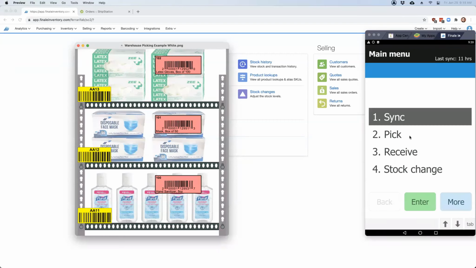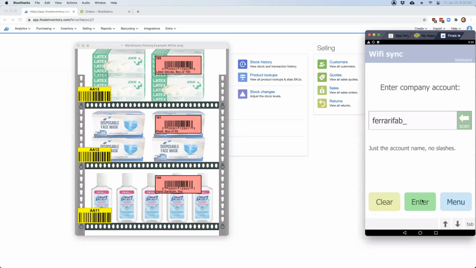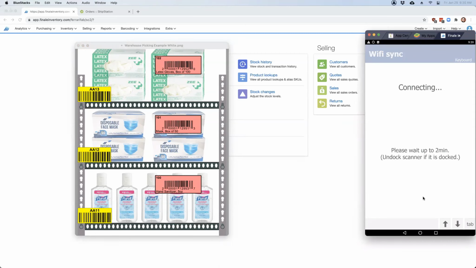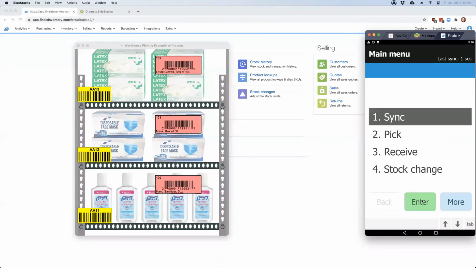Now in the barcode scanner, the first thing we always need to do is sync the scanner. Syncing the scanner makes sure that we download accurate stock levels, the orders are up to date, the locations are in Finale. It makes the barcode scanner in sync with the server. I'm going to sign in real quick. Sync the scanner. All right, so now that I've synced the scanner, let's go into the picking process.